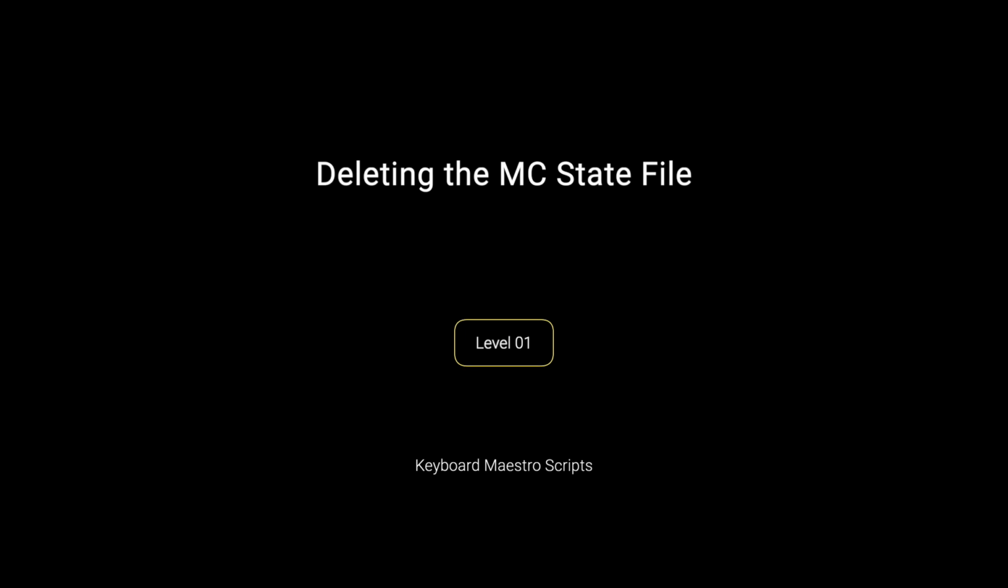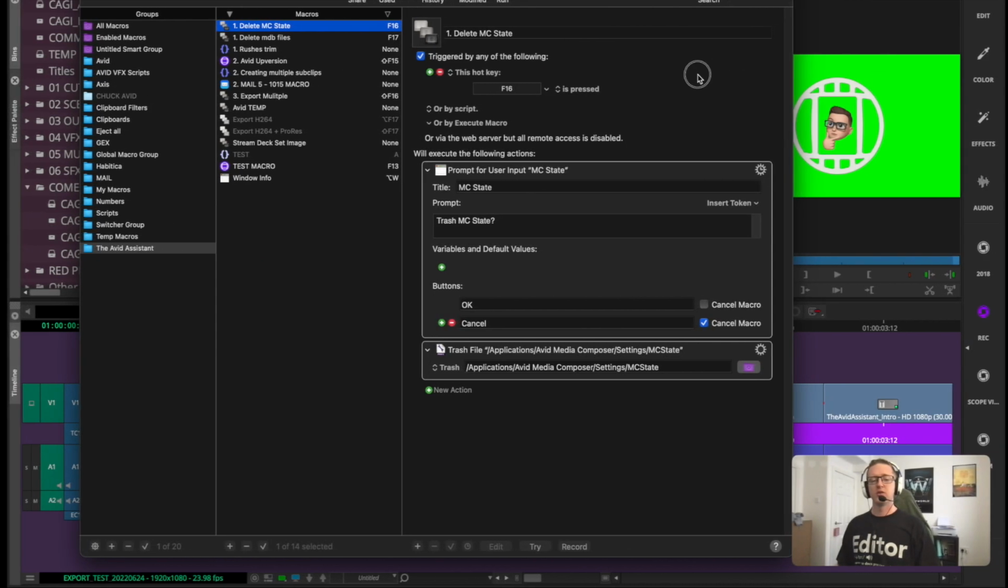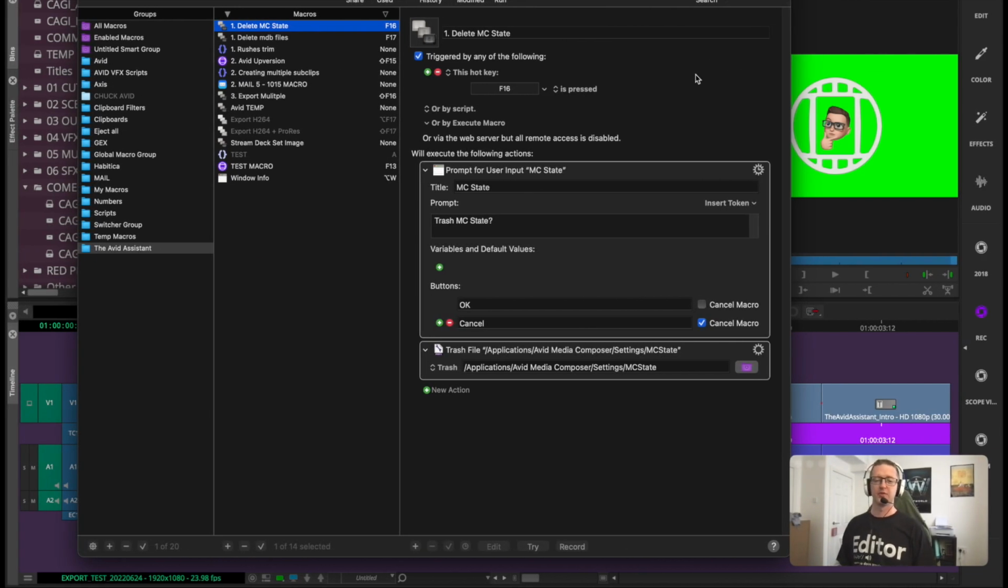Right, our first example, deleting the MC state file. So this one's just a really simple one, which I've mapped to my F16 key. Now we all know that the MC state file, deleting this can be a very good solution to fixing oddities and odd behavior with Media Composer. It is the file that saves the opening state of Media Composer, and it will be regenerated by Media Composer when you next launch. So if you were to quit Media Composer, delete the file, relaunch, it can quite often fix the problem that you're having.